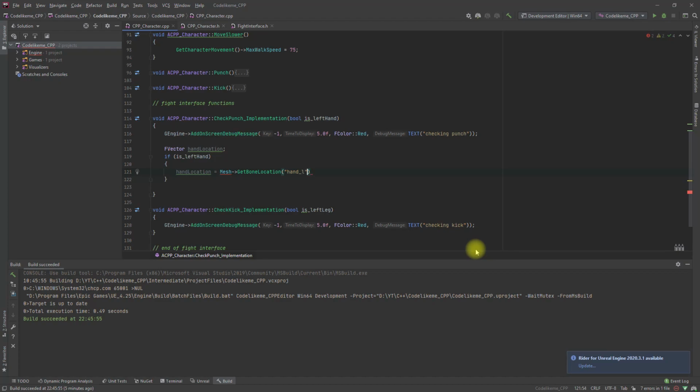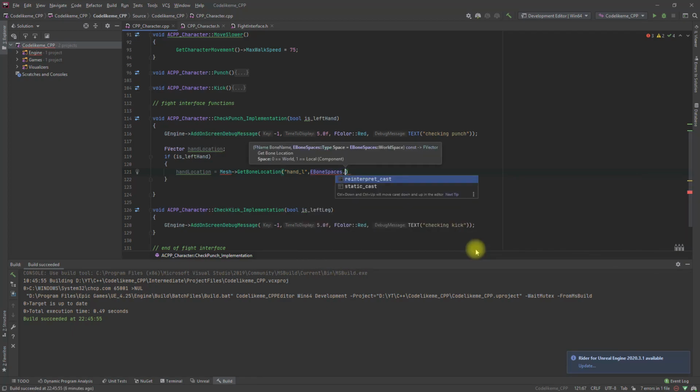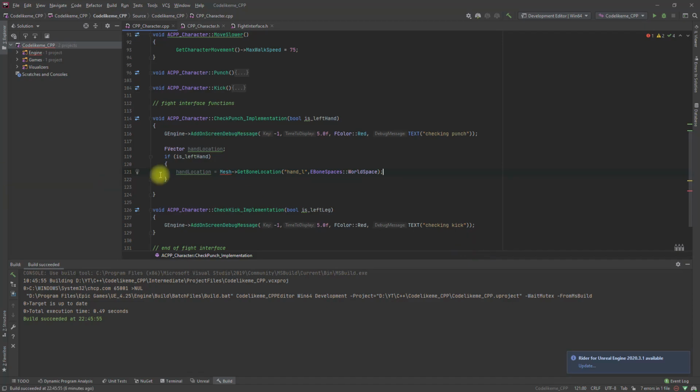And L, and the space, bone space type. I'll give world space, and the next thing, yeah, that's all we need. What's the error? Member is inaccessible.